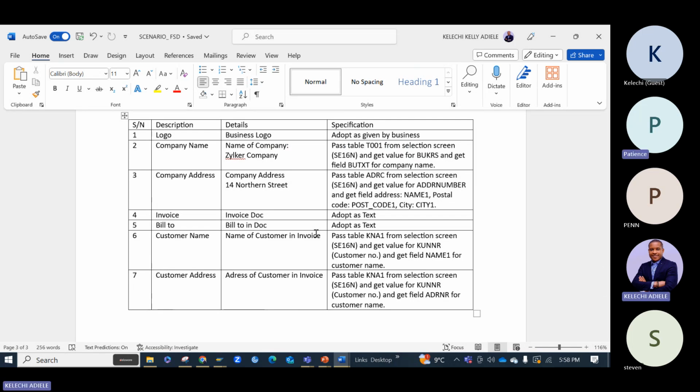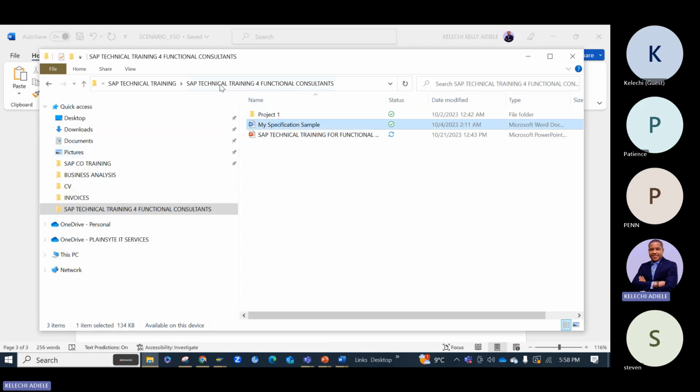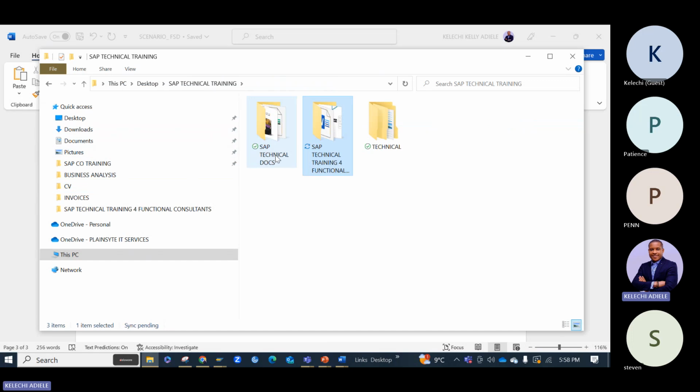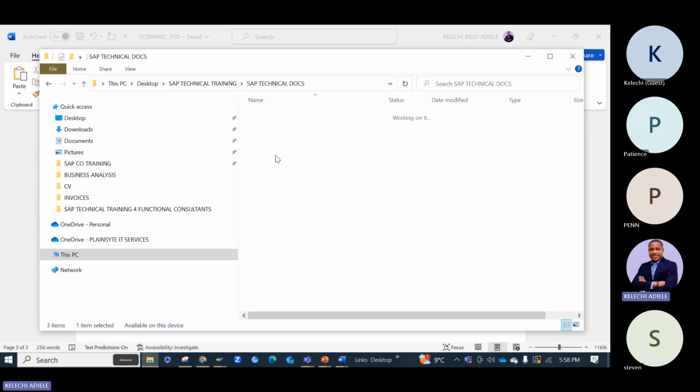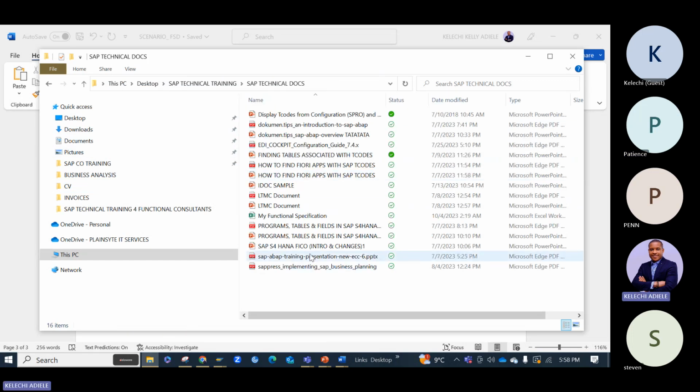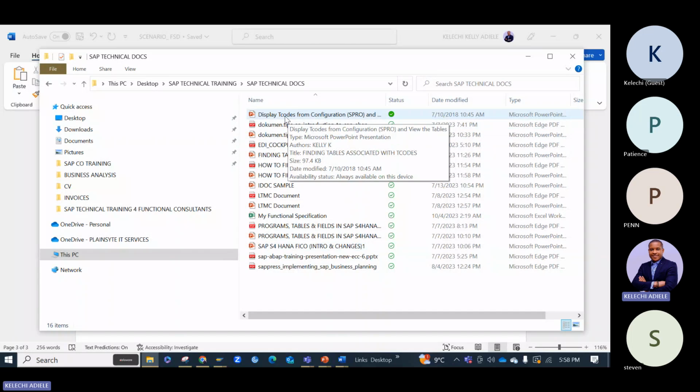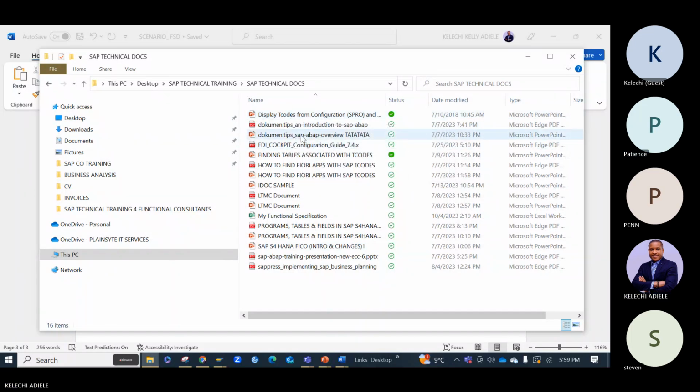Some of them, if they are regular, you need to write them down. Some of them you can Google. Some of them you can have a note. Let me see if I have. There's this note I used to have for tables. I don't know if I still have them now. Okay. Display. No, this is T codes.